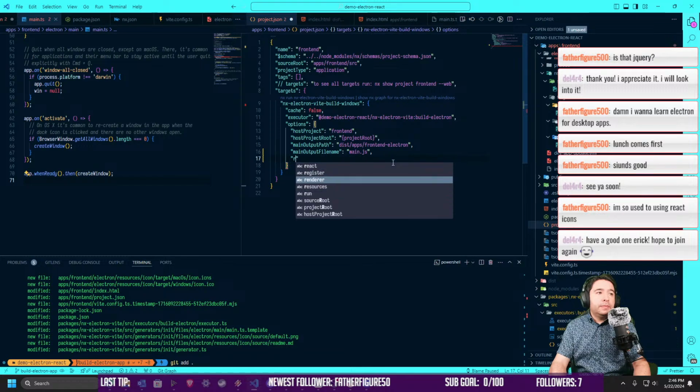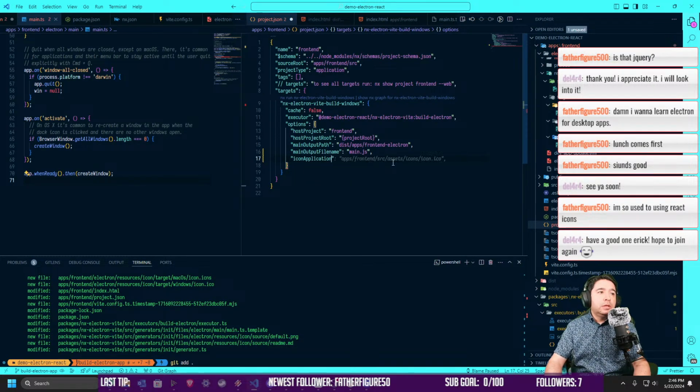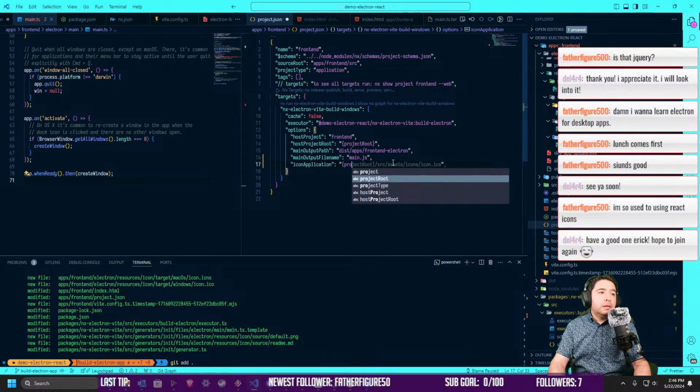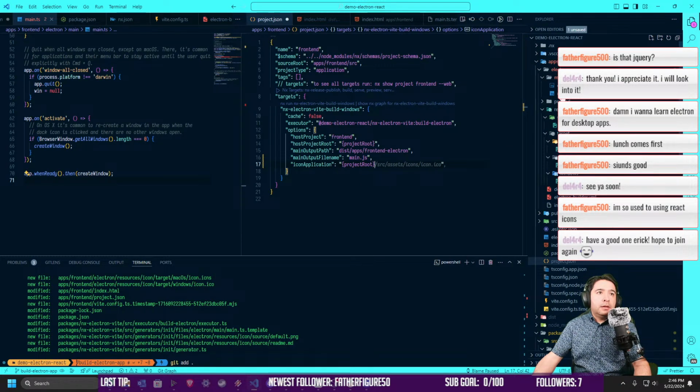Let's say here, resource icon application is gonna be located in the project root. In the project root, we have Electron. We have resource. We have icon, target, Windows, icon.ico.